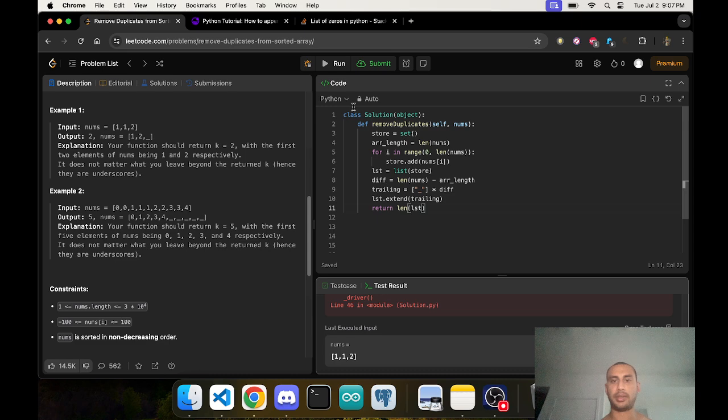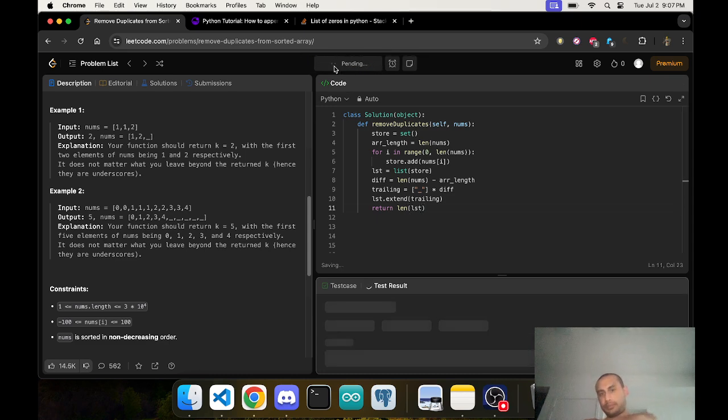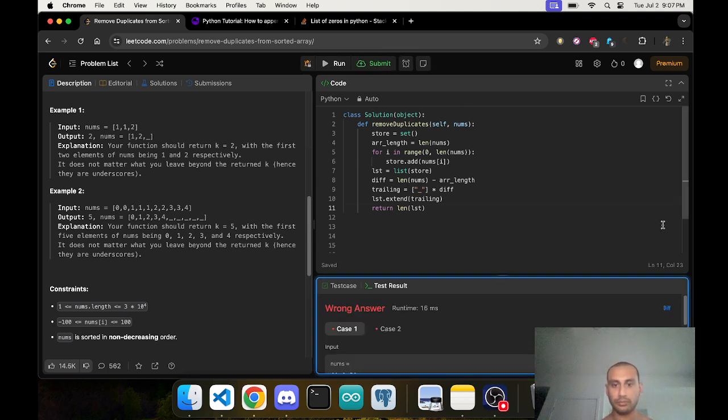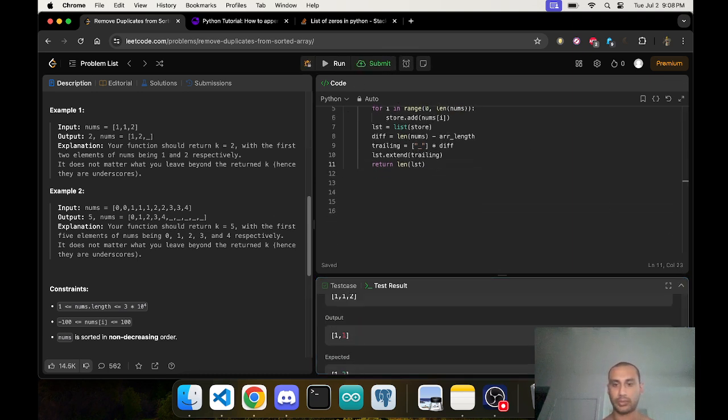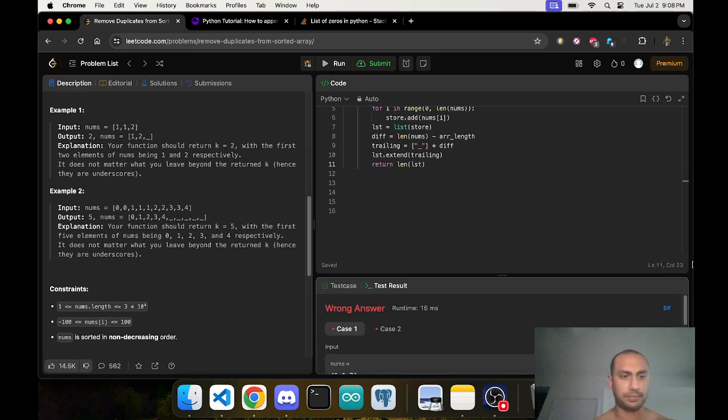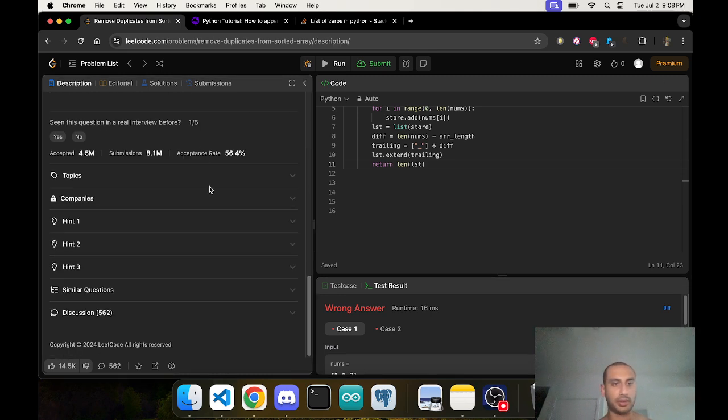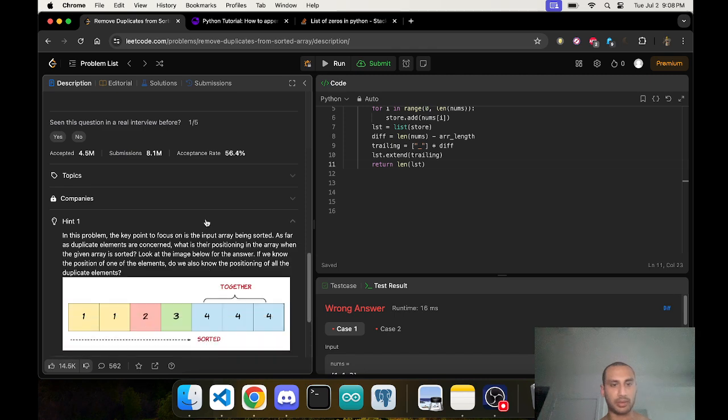Len LST return. What's going on now? 1-1 still. Okay, since the instruction is dog shit, let's take a look at these hints. Sorted. Focus on the info array being sorted as far as duplicate array is concerned. Positioning of the array.